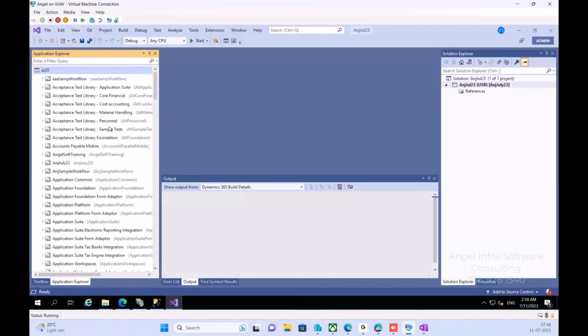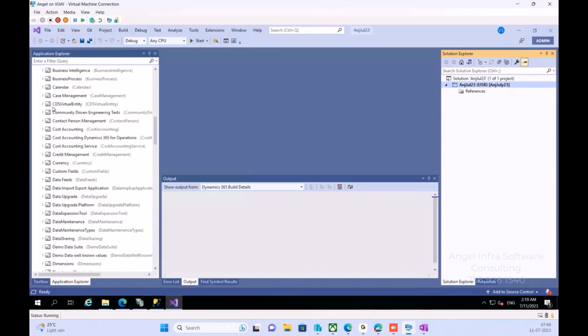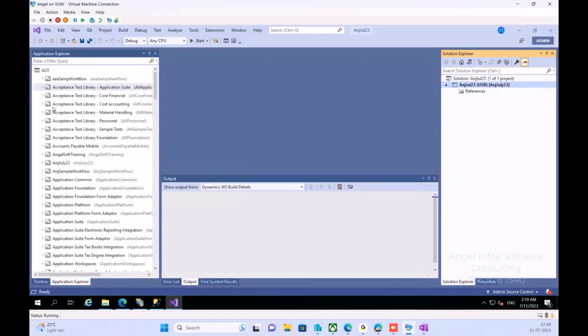So be it Microsoft developed applications, Microsoft developed models, or if you bought this application from a third party vendor, his models and your models. Once you build this project, it is going to generate one model that is also displayed here.